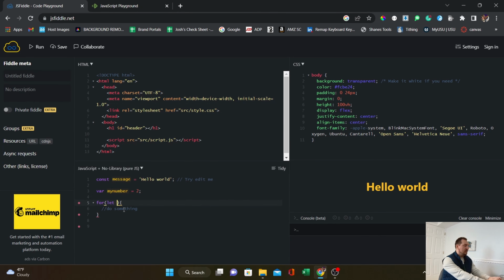I need to say let. So we're going to set up a variable, let i equal 0, semicolon. So that's kind of like its own line. We're saying, okay, in this line, we're setting up a variable called i, and we're making it 0. And then in the next little part, we're going to say i less than 10. So while i is less than 10, I want to say i plus plus.